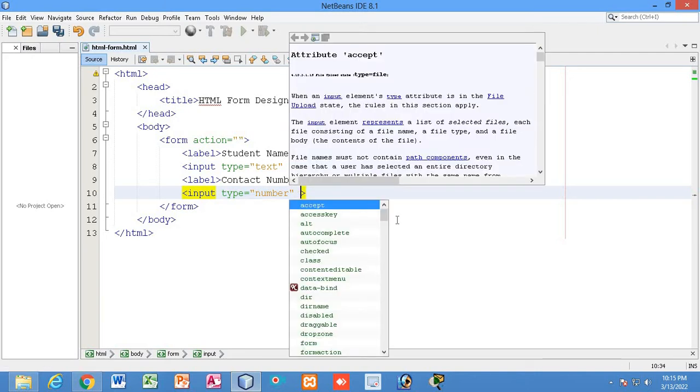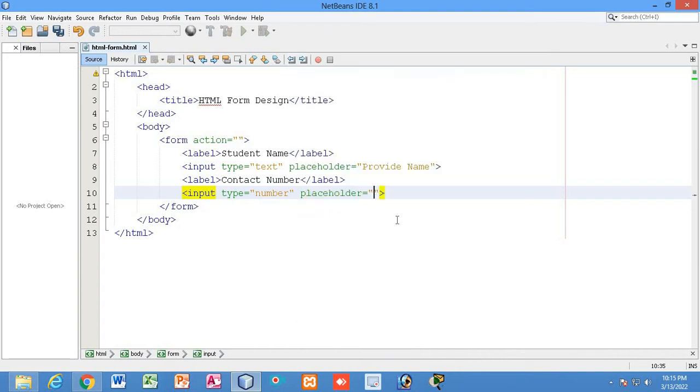Now let's say placeholder. Here I will write contact number.